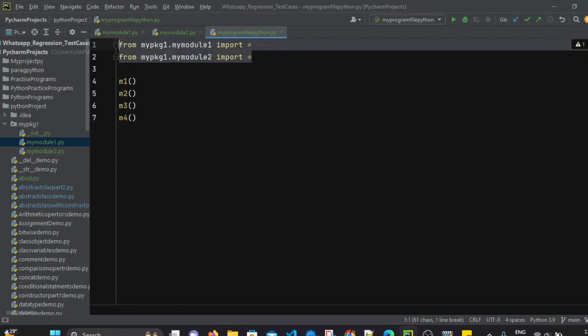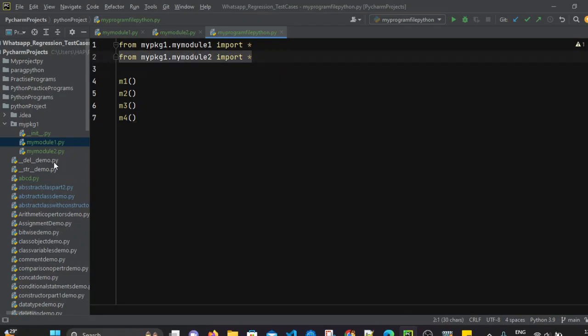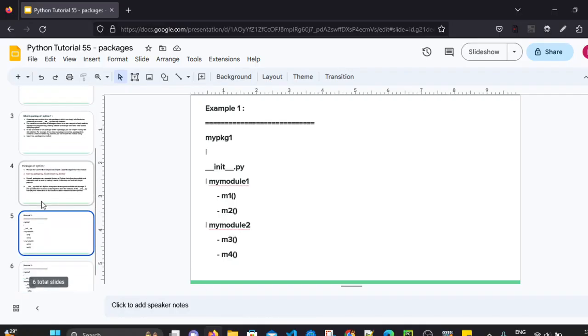So how to import it? So from mypkg1, that is the package name, dot the module name which is present, that is my module 1, and then import star. Star means all the functions from my module 1 will be imported. Then second statement will import all the functions from my module 2, and then we can execute it, right? So this is the first example which we have seen.